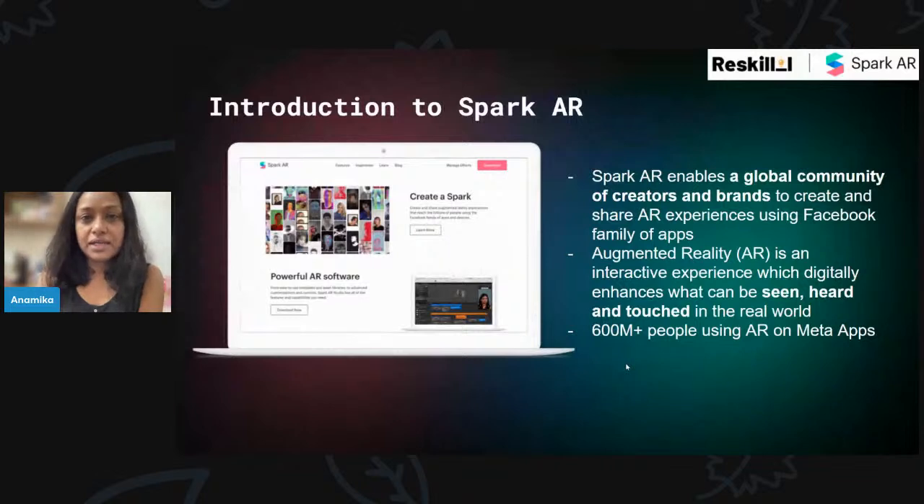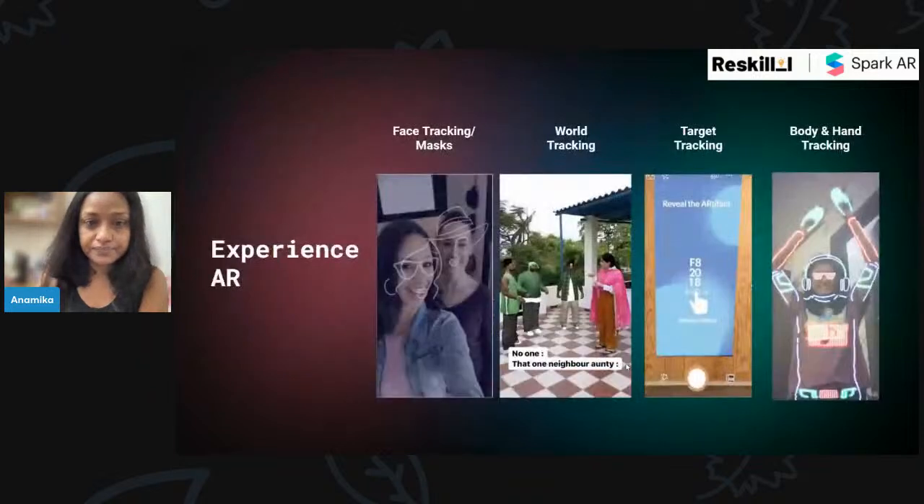Okay, before we move further, let me quickly introduce what is Spark AR Studio. Spark AR Studio is a tool used by the global community of creators and brands to create and share AR experiences using the Facebook family of apps. And augmented reality, as I'm pretty sure you are aware of, is an interactive experience which digitally enhances what can be seen, heard, and touched in the real world. At the moment, we have over 6 million people using AR on Meta apps.